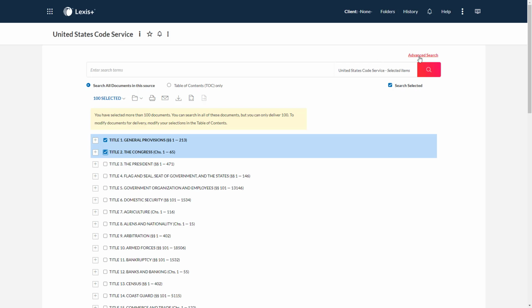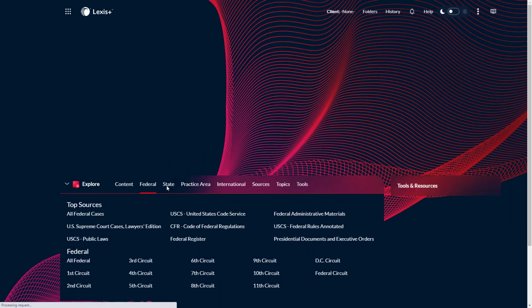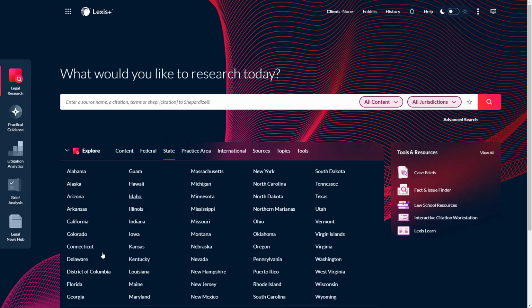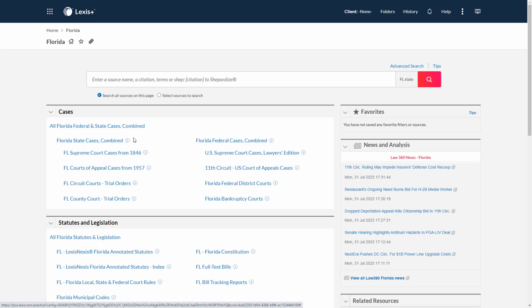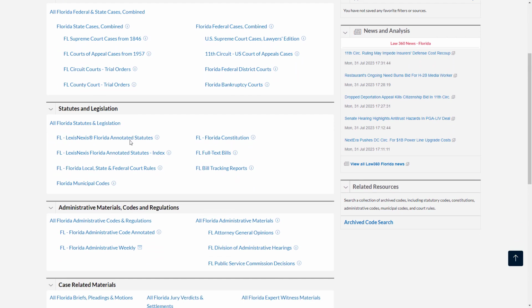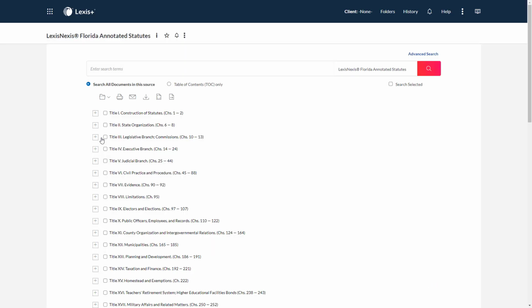You can also get to the advanced search from this page. If you're looking for state statutes, same concept. Click on state, find your state. So if we're looking for Florida, click on Florida, and then scroll on down, and you're going to find under statutes and legislation a link to the Florida annotated statutes.